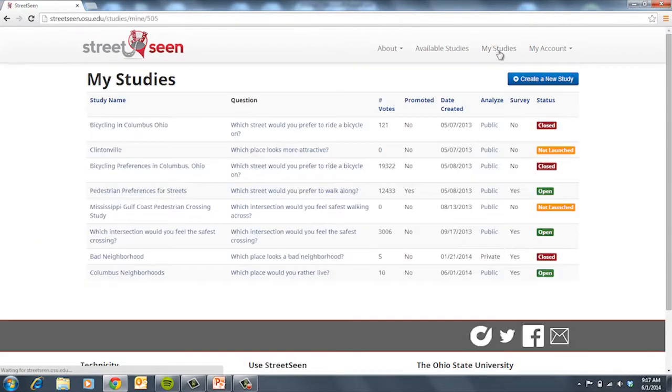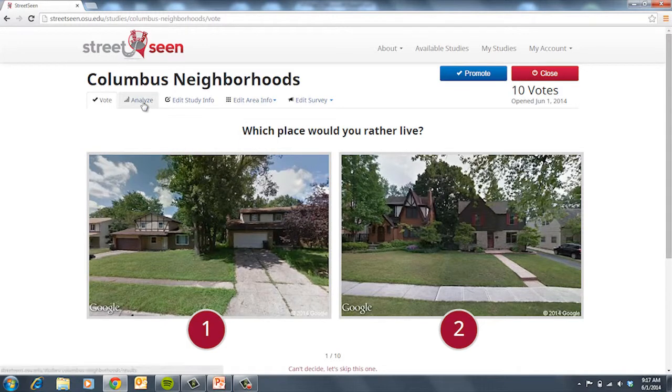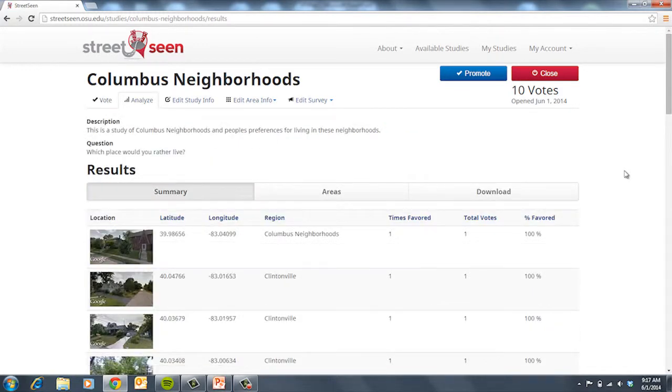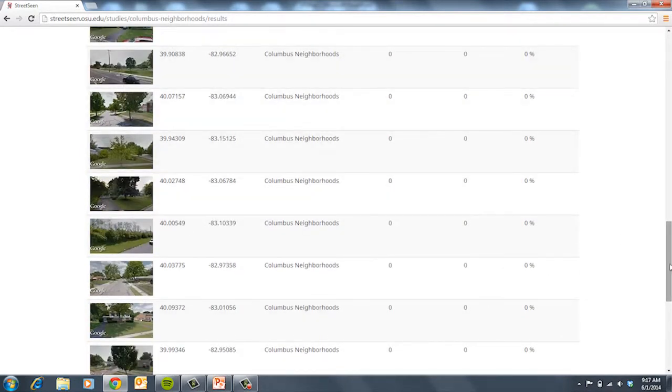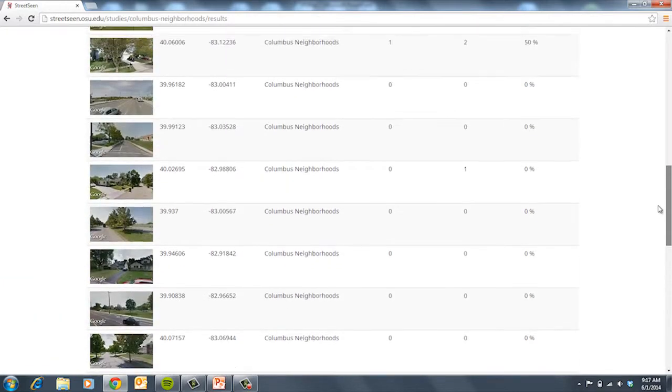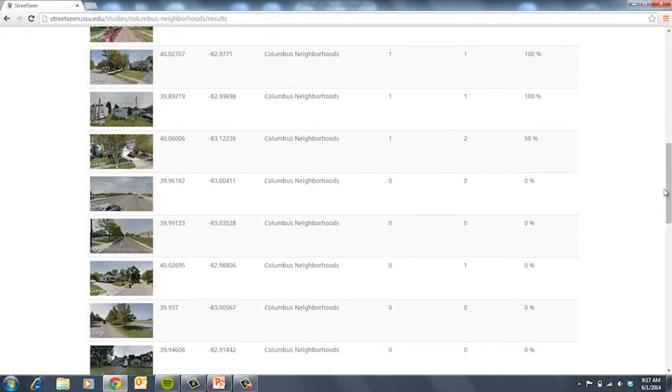So now what I can do is go back to my studies and select my Columbus neighborhoods. And now what I'm going to be able to do is analyze the results. And what it's going to show me is which images were preferred. So I can see that this image was favored one time. Of course, there's only one vote because I've only voted one time. And we can scroll down and we see which ones were not selected. All right, so either they were not presented or they got a no vote. So what we can see here, if I scroll down, in this case, it was presented once and it was not favored in that particular vote.